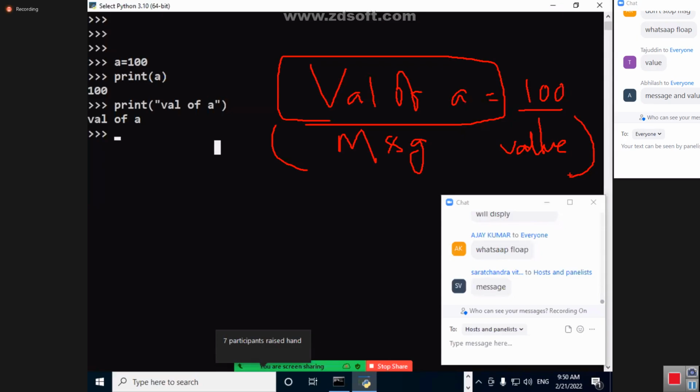Message means a string. You have to write it within double quotes. That's beautiful. The message will be within the double quotes, then comma. So what will be printed? The message will be printed, and along with it the value will also be printed. Understand?